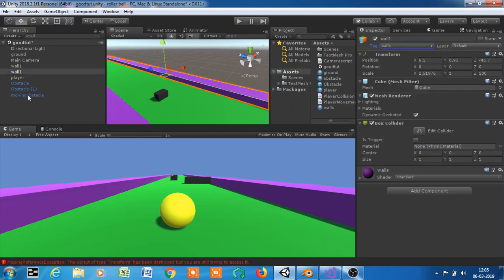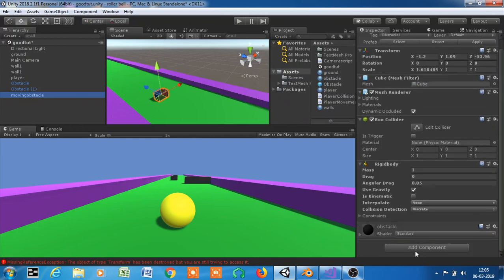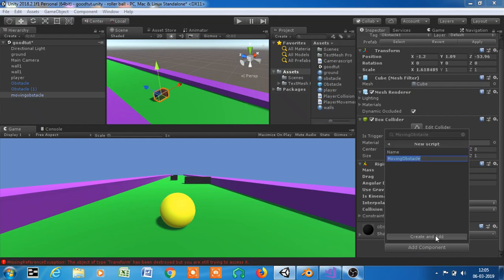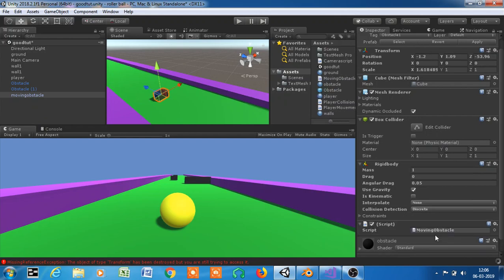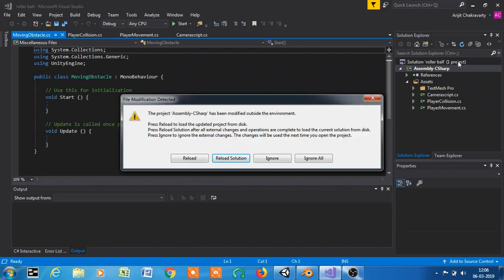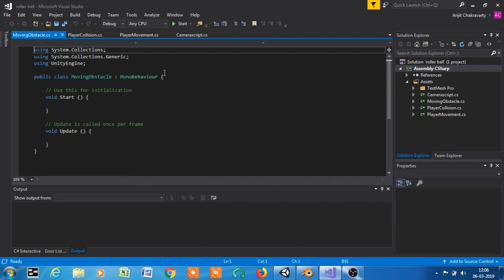Now I'm going to go to the moving obstacle and add a component. I'm going to write a script, namely moving obstacle. So we will add a script, namely moving obstacle. Then I'm going to go to this moving obstacle script and click open so that it opens the moving obstacle script.